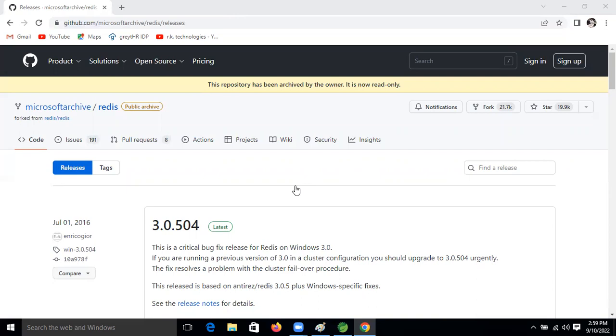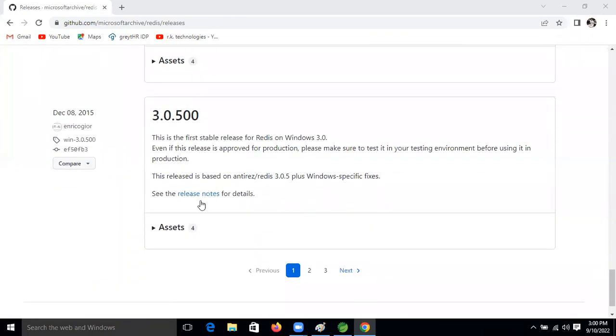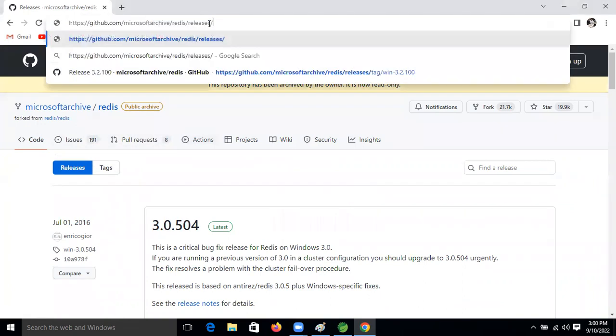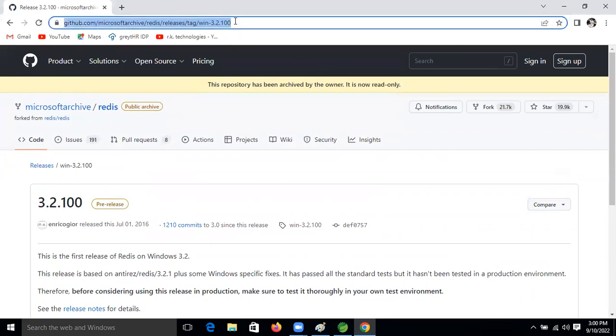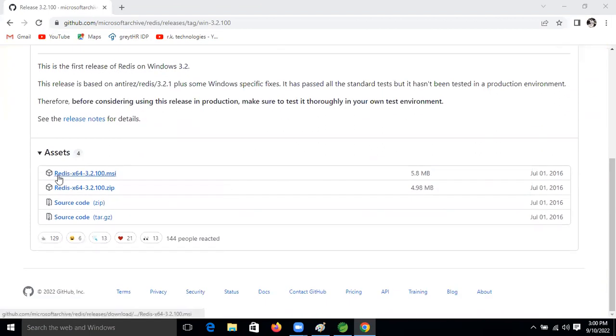In the chat box I gave that URL. So this is the URL. Take this URL, don't download the first one. Use the second one, and what you will get, go downside and see this. There is an MSI installer here, don't download this one.